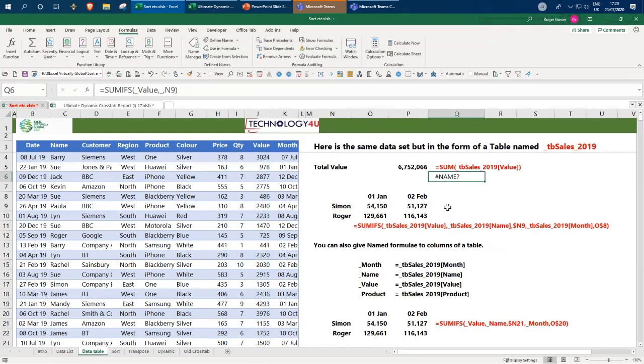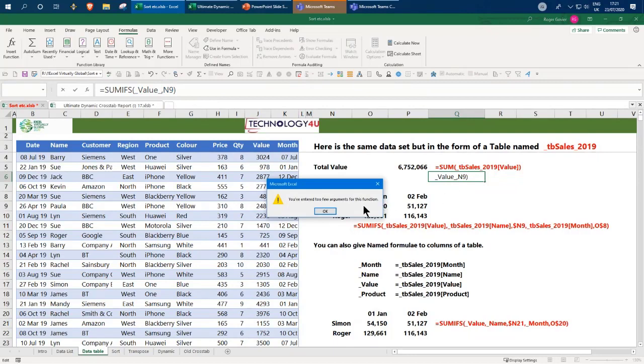So what have I done wrong? I didn't complete that underscore there. Sorry folks, it's my fat fingers.